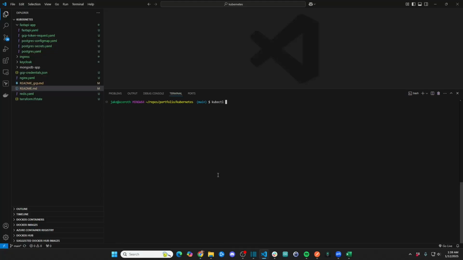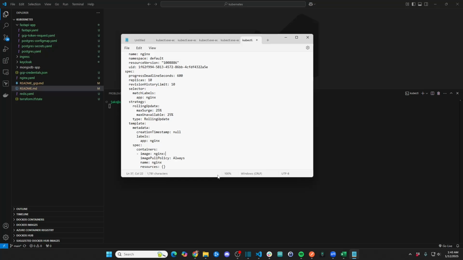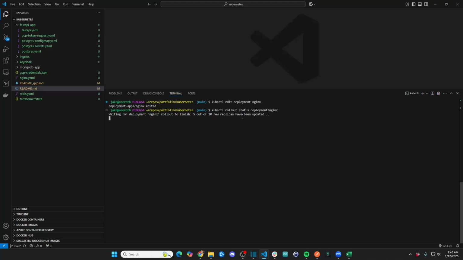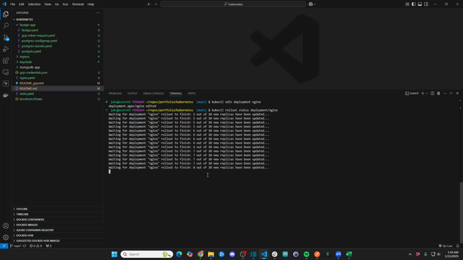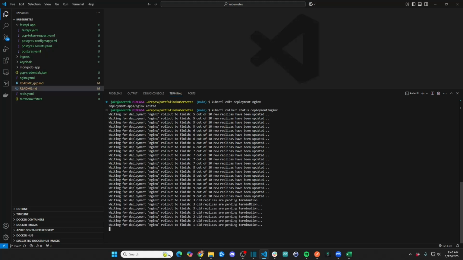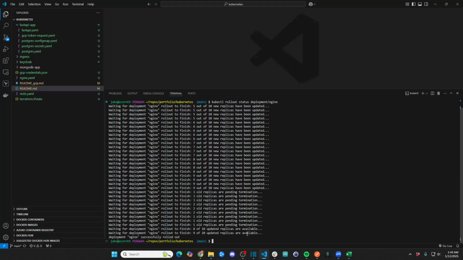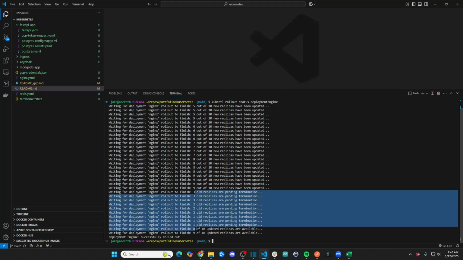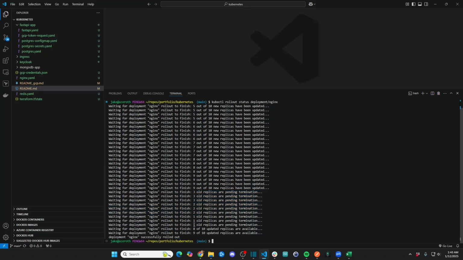I'm going to edit my deployment, and we're just going to put the version down here, 1.26.2. Looks good. Now I'm going to close this, and then we're going to check the rollout status. So you can see 5 of 10 new replicas have been updated. 6 of 10, 7 of 10, 8 of 10, 9 of 10. So it's doing them one at a time. 3 are pending termination, so you can see it's not terminating them all. 8 of 10 are available, 9 of 10, and successfully rolled out. So you can see that it's gradually scaling up the changes while gradually scaling down the pods that are getting deleted. That is your rolling update.